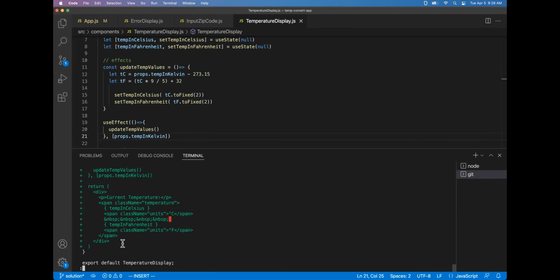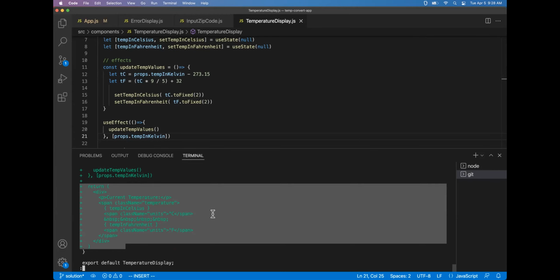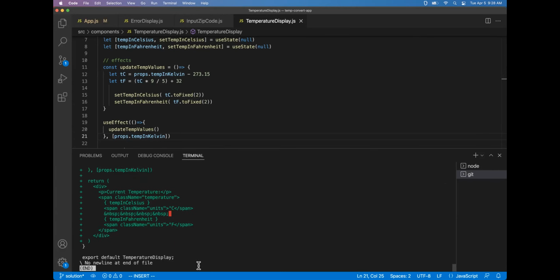And then lastly, we return the JSX instead of just having our render function. And that's the end of the git diff.